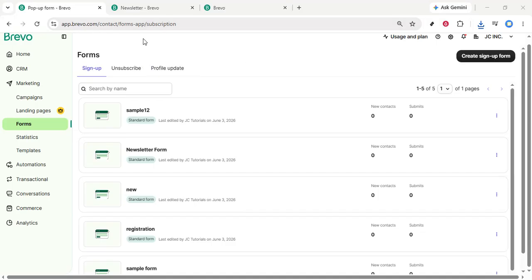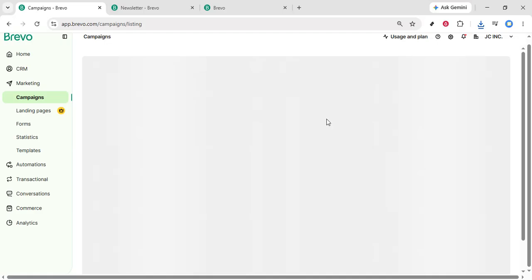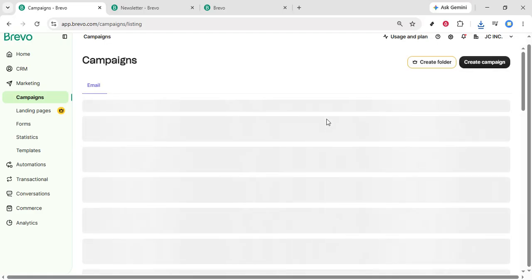With your dashboard open, the next step is to click on the marketing section. This is where you'll find all the necessary tools to manage your email campaigns. The marketing section is usually located on the left-hand side of the dashboard, so go ahead and give that a click.